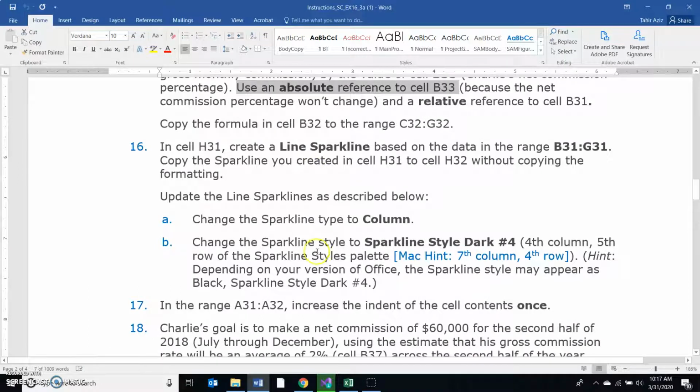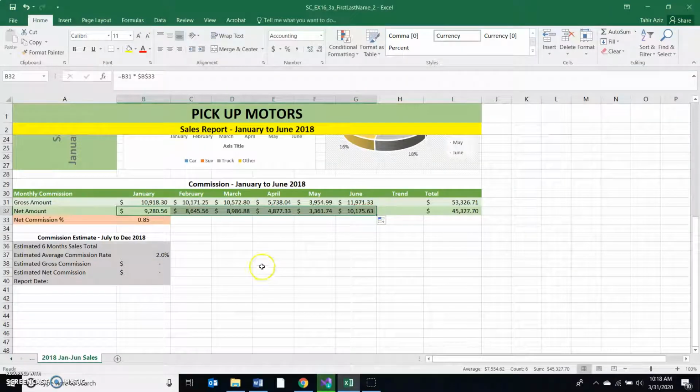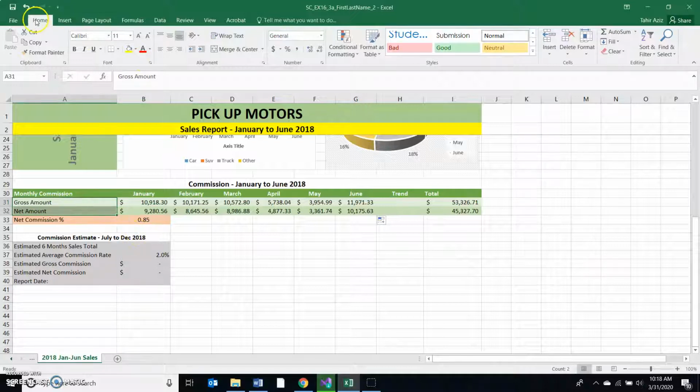In step number 16, it says create a Sparkline for the following range. I'll let you do that because we did the Sparkline earlier for the stack chart. So I'll let you do that. Then in A31 to A32, increase the indent of the cell contents once. It's referring to A31 and A32 right here. It's referring to under home ribbon. This is where you can do the indentation. If you click the cell here, it increases the indentation one time, as you can see right there.